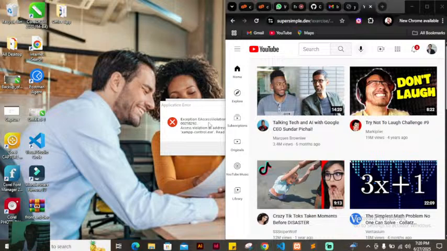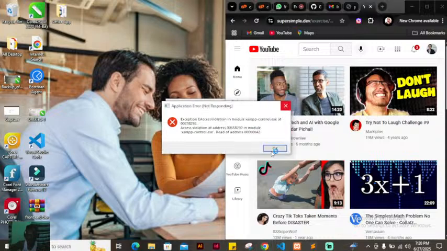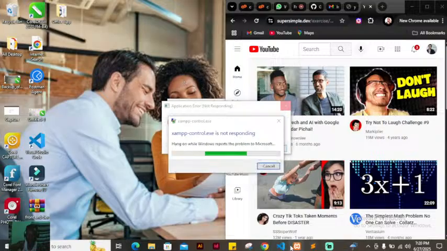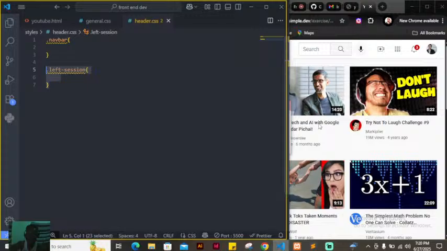So the left section, the middle section, and the last one. This one is going to be an ID, so hashtag right section.